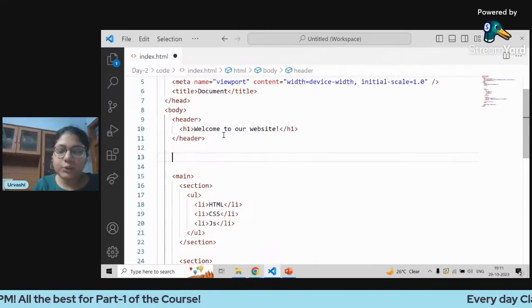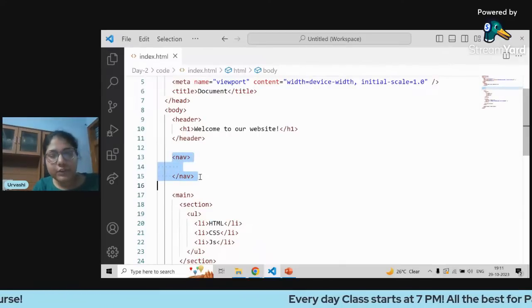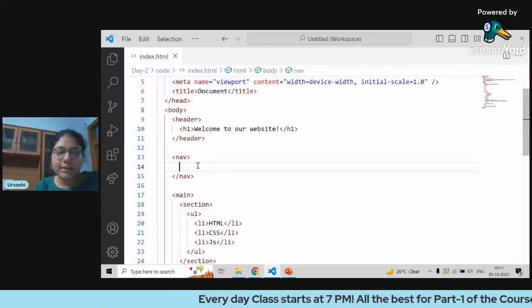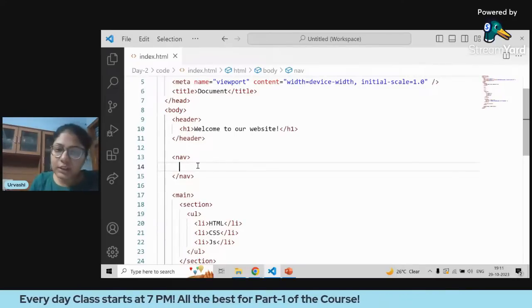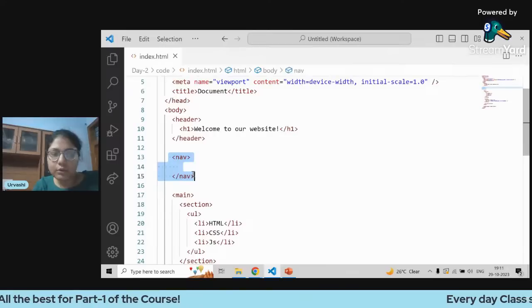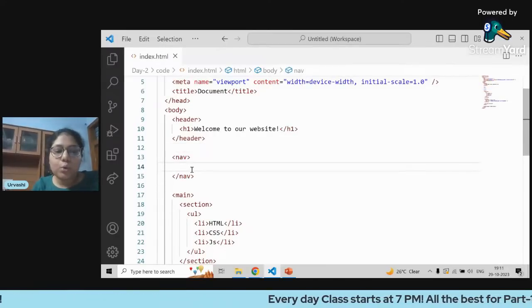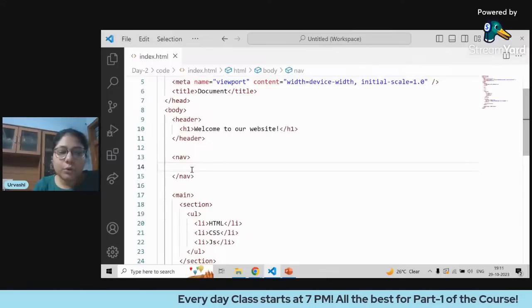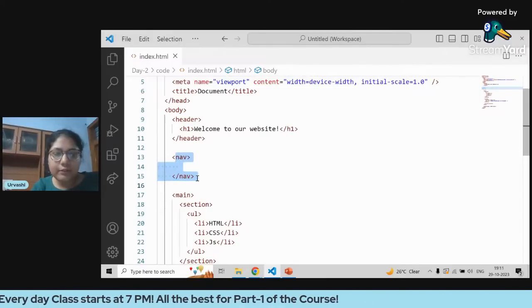Okay, after header you can have nav as well. For nav we actually add navigation links, and for links we need to understand one topic called linking anchor tag. Okay, so we have not covered it yet, so I'm not adding anything here as of now. I'll just keep it empty for now. This nav will come here, navigation links. Like home, about, contact, whatever you want to link your website with, you will be adding that here. Okay, so nav will come here.